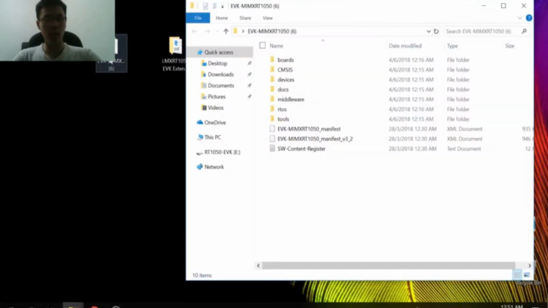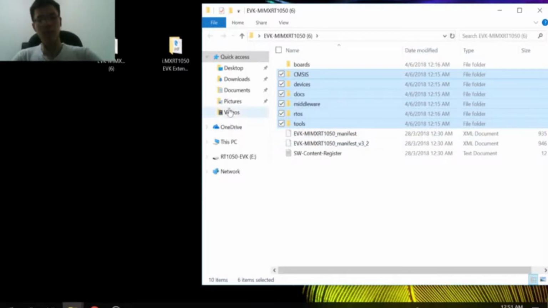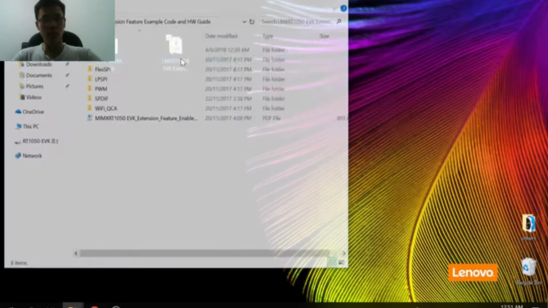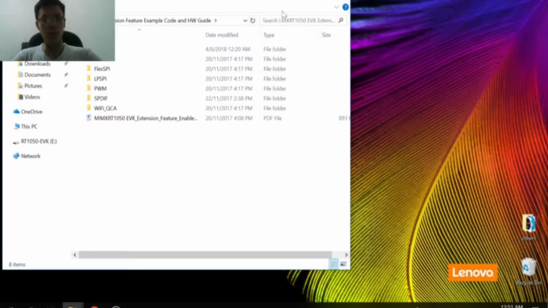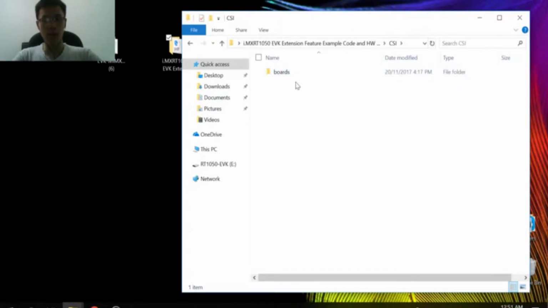Now open the header files and copy all these 6 folders. Open the camera code folder. Click on CSI and paste all the folders you have just copied.